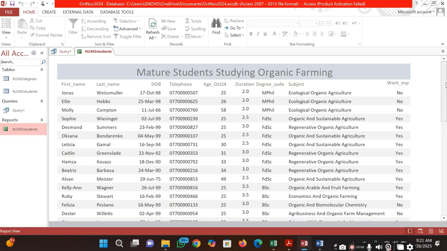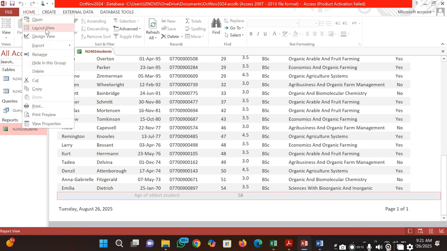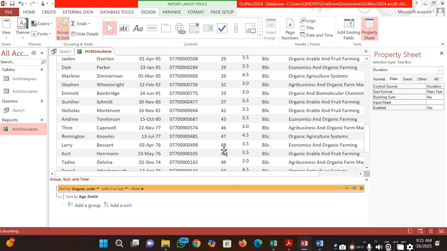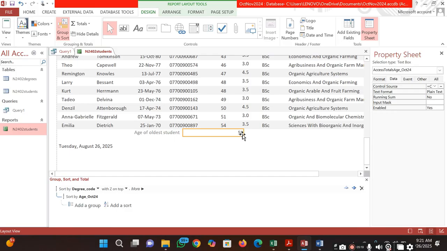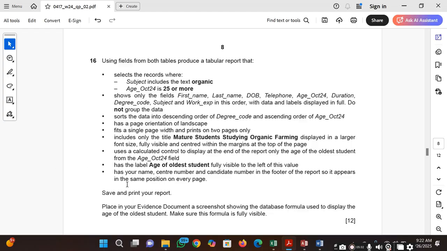Now we can see, okay, we will do it here in the layout view. It is easy. So the age of the oldest student is 58.